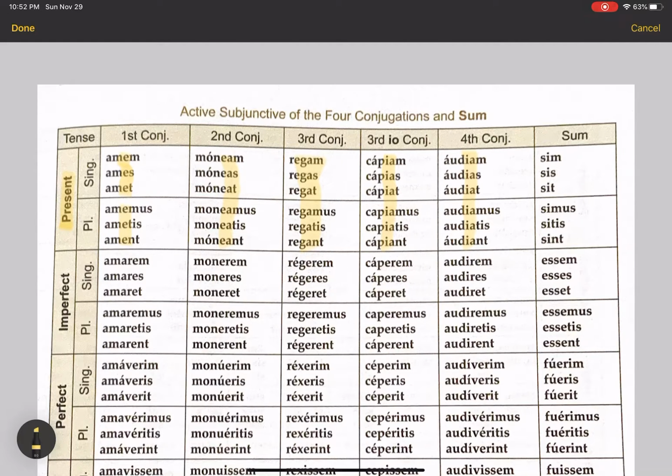For the imperfect subjunctive, all we're doing is using the present active infinitive and adding our personal endings. So the second principal part of amo is amare, which is to say the infinitive is amare. So we just add m, s, t, mus, tis, nt. Same with monere, regere, capere, audire, and esse. So you just add the personal endings. And again, that's the same in the passive. You just add passive personal endings.